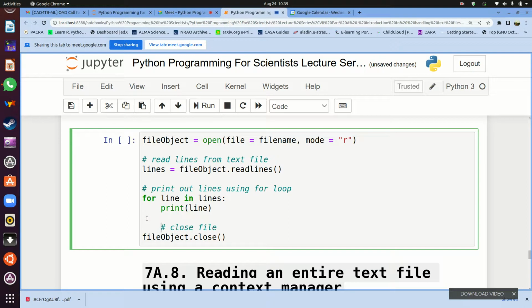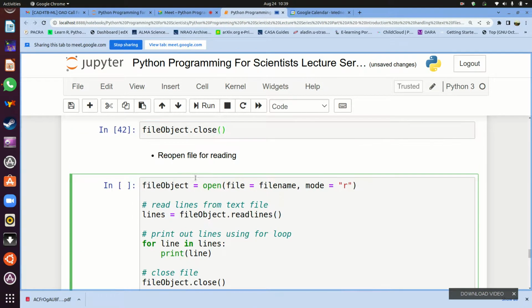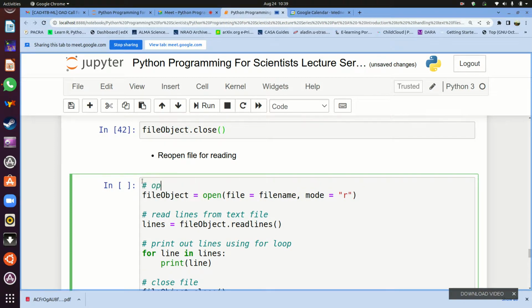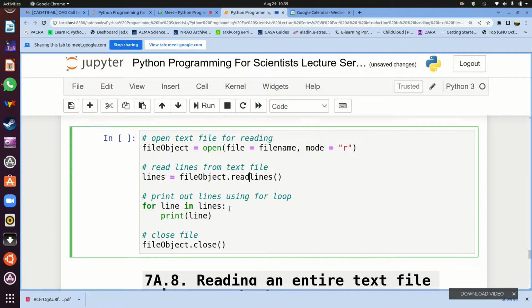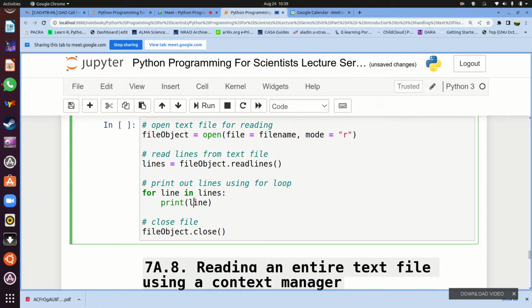Okay. All right. So if I do this now, so here I open the file for reading. Say open text file for reading. So this part here we've seen, this is going to open the file for reading. Then this bit here is going to retrieve all the lines which are now in this particular file. Then we'll print out the lines using a for loop, then we'll close.